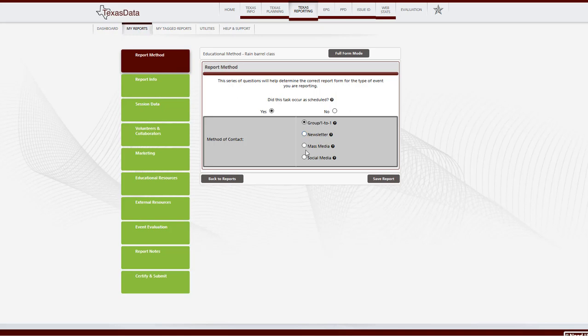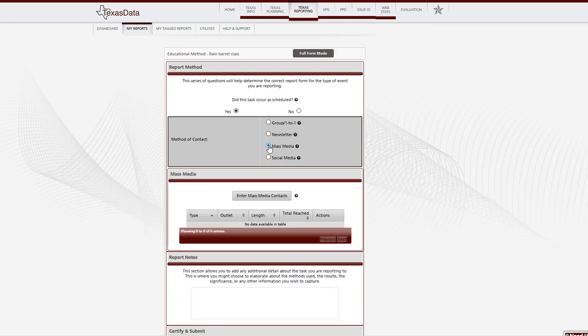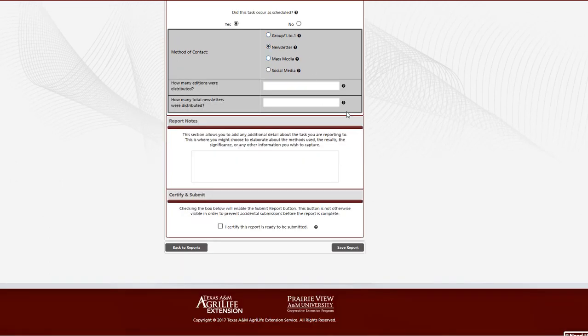We're going to cover the different types of reports, starting with social media. Social media is a text-only report allowing you to detail what you did in your social media. Mass media. Select this option if your content with the public was via a form of mass media, such as television, radio, or newspaper. This report allows you to track the type, the outlet, the length, and the total contacts reached, along with notes that allow you to give more detail. Use the newsletter option if you distributed an educational newsletter either via mail or electronically.